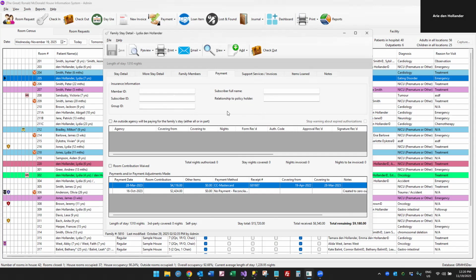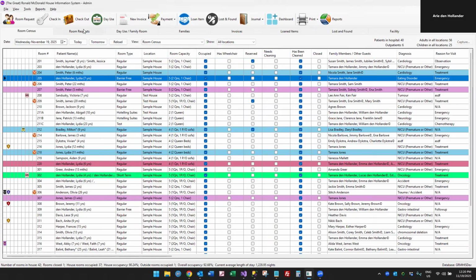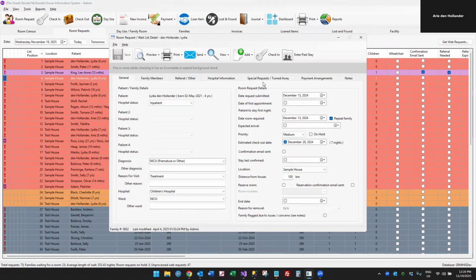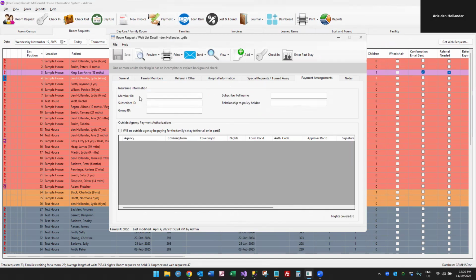If you receive the insurance information before the family has checked in, you can also enter it already on the room request itself. So it's also under payment arrangements. The same fields are available here. And then when you go to check the family in, any information that you put in here will carry forward into the stay.